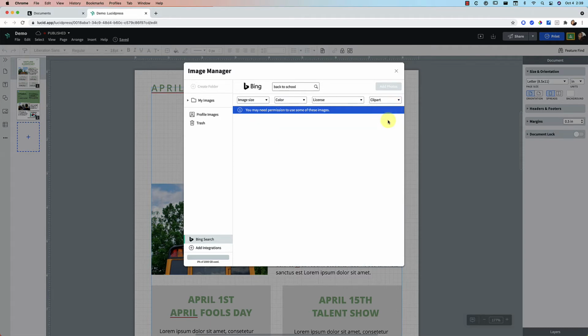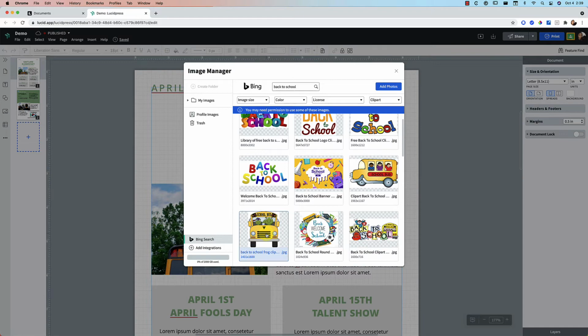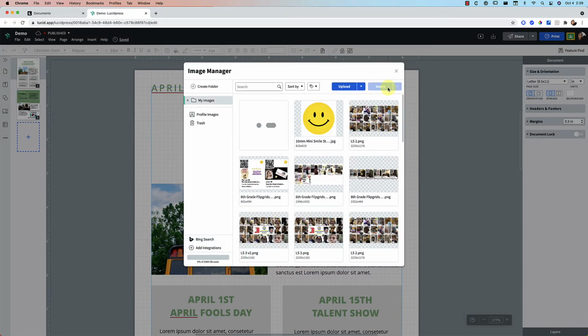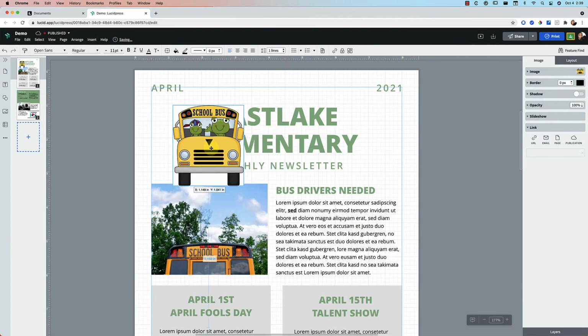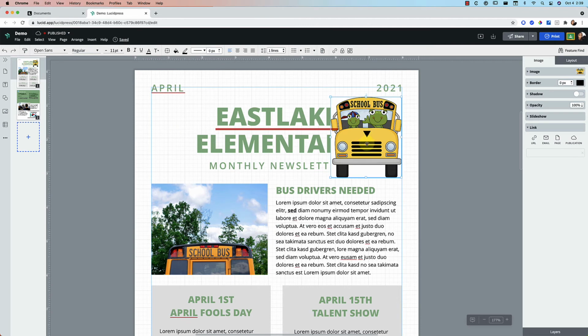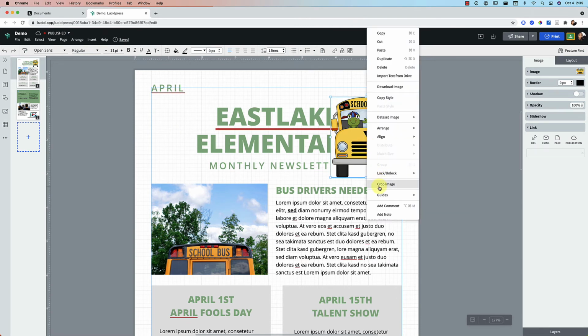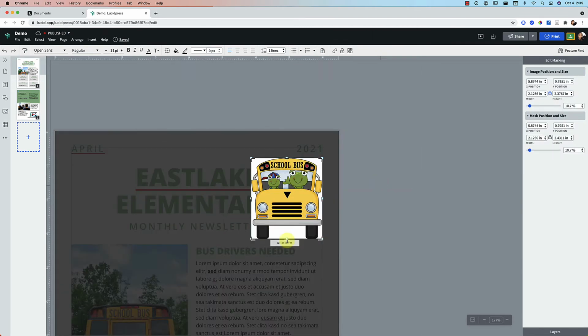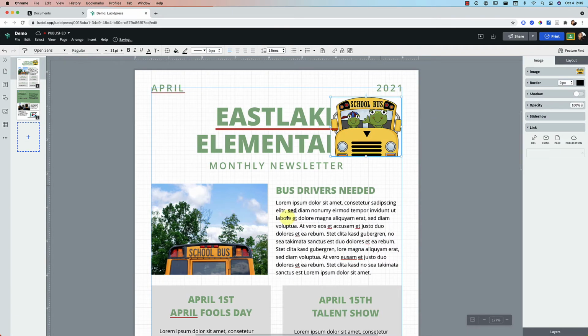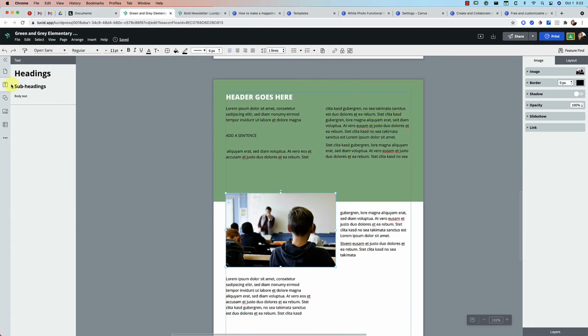Or you could search for just some cute clip art, and then you can just add it, click on it, insert it, resize it as you want. And if you want to crop the image, you can right click and actually crop the image however you need. Okay, moving on. With the text, I really just have heading, subheading, and body text. So again, had more options in Canva.